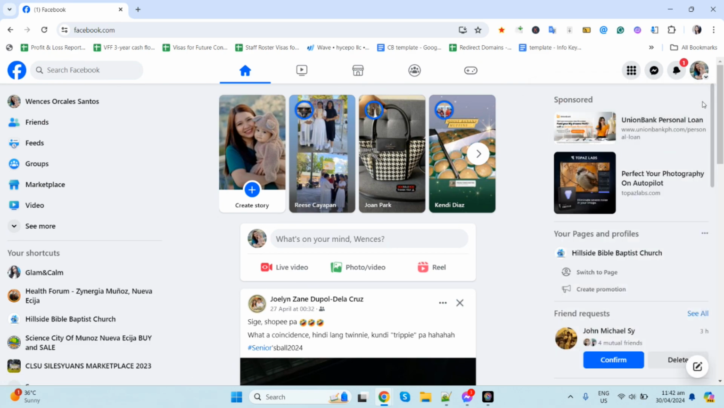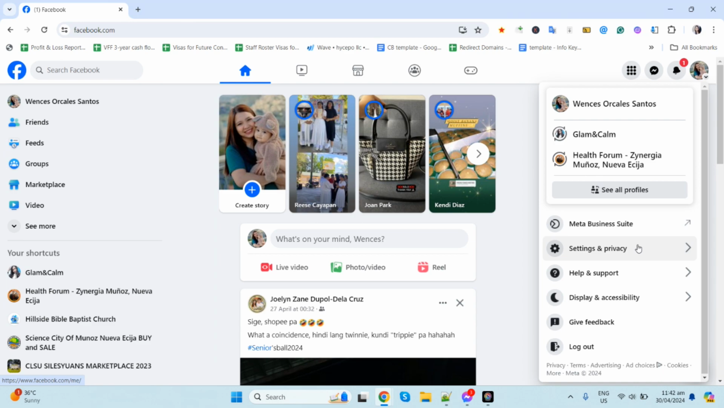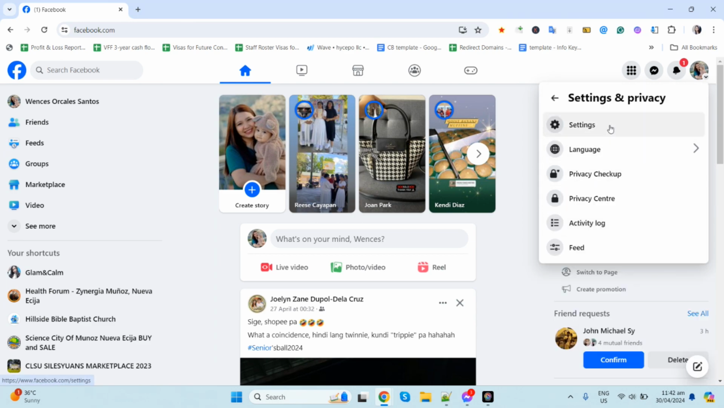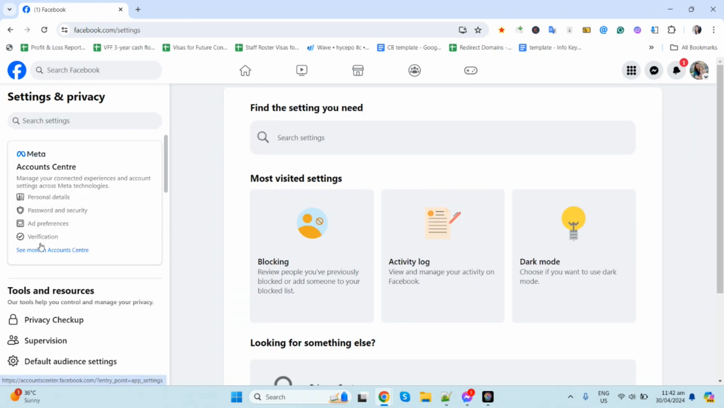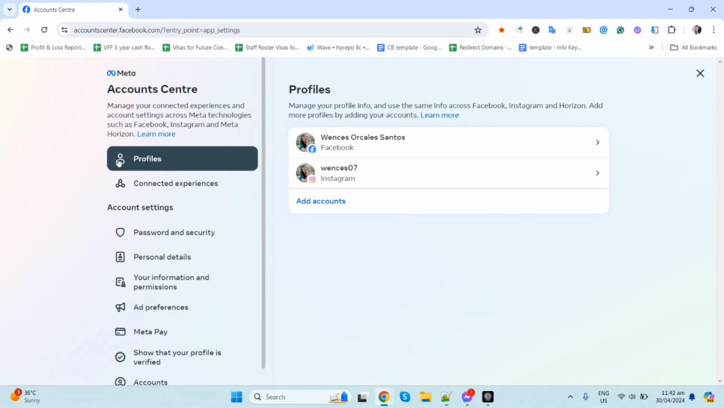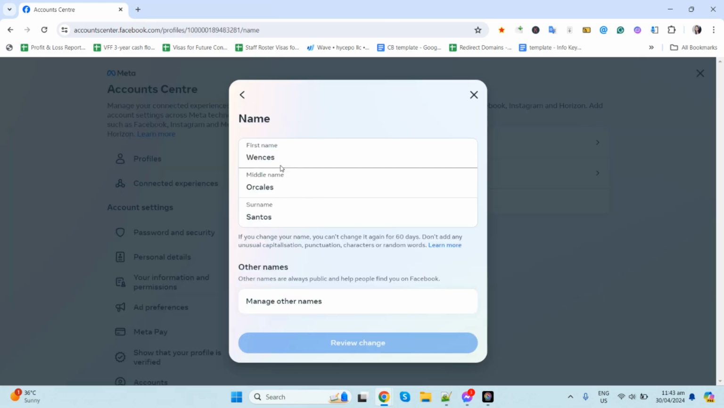Just click the icon of your profile picture on the upper right, then go to settings and privacy, then click settings, then go to account center and click see more in account center. And then, under profiles, click your name, then click name. You can change your first name, middle name, and surname.